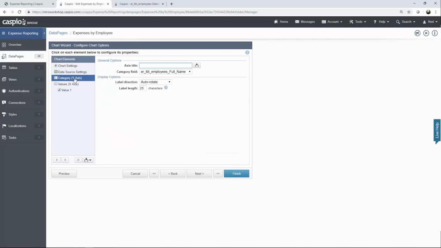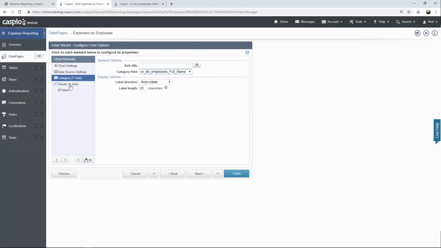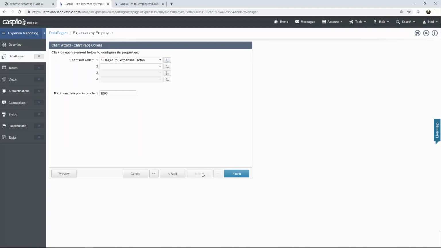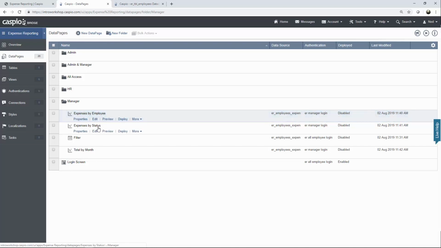For your y-axis is going to be your full name of the employees. Then we have our x-axis, and then we have the value 1, which is the total field, and you want to grab the sum. And then on the following screen, what you want to do is just simply sort your data based on the total field from highest to lowest, and when you're done, click finish. I'm going to go ahead and cancel out of it. And then make a copy of this data page, and all you need to do is just modify 2 changes here.